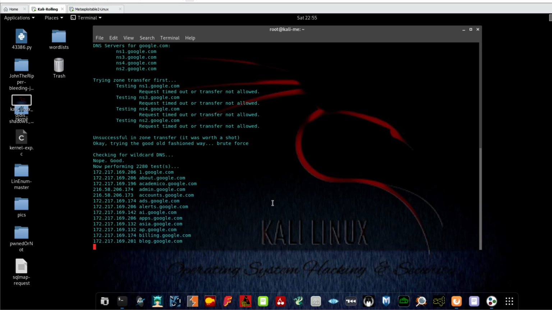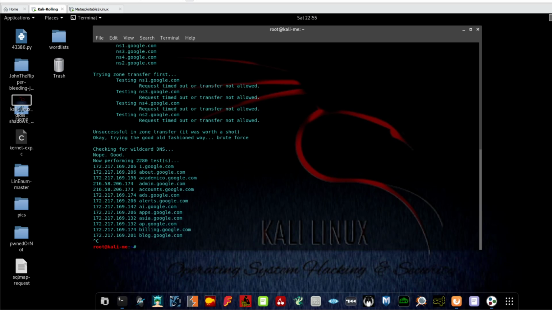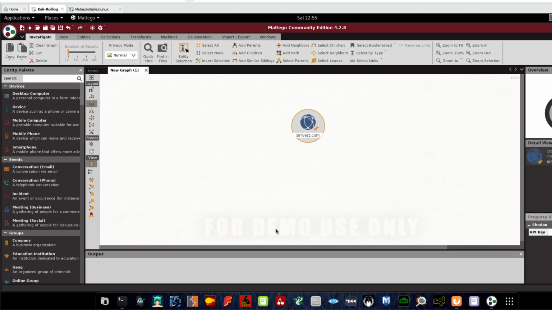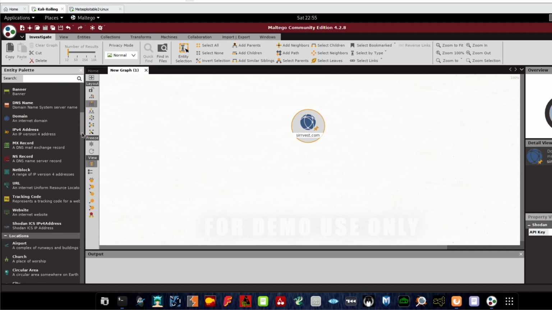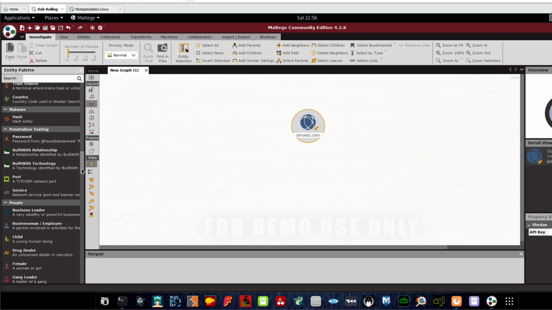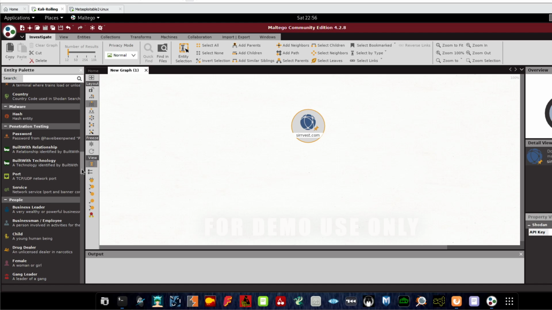So enough of DNS enumeration. Let's go now to the real stuff, guys. So let's go to Maltego. All of you know Maltego, guys. Maltego is a tool for performing full-scale open source intelligence, gathering information about everything you want. You can see desktop computer, it gathers information about email, conversations, phone, company. You have many, many modules over here that suit all of your needs.